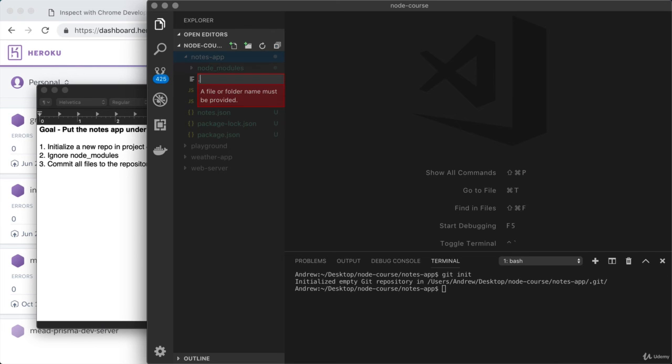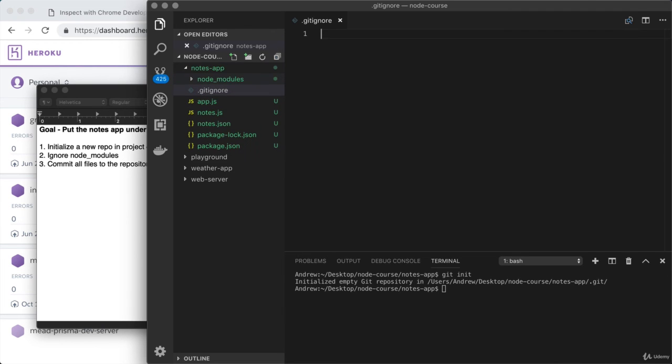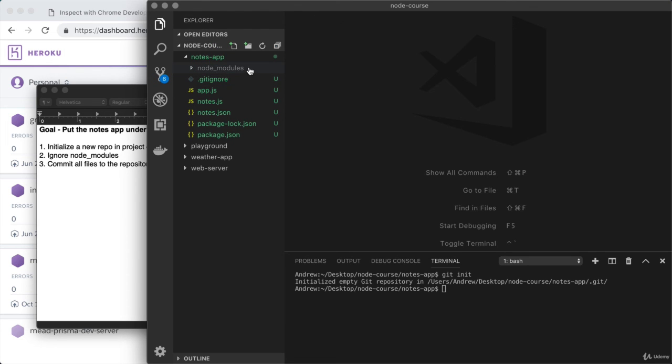Right here, .gitignore, and then we will set it up with just one entry, node_modules/. Now we can see that's been grayed out, which means that that directory and the files inside of it won't get tracked. From here, we can move on to the last step, which is to create our initial commit.